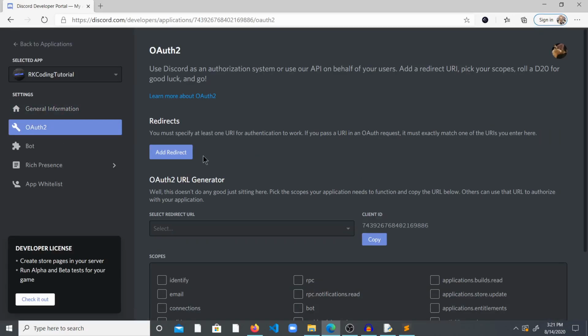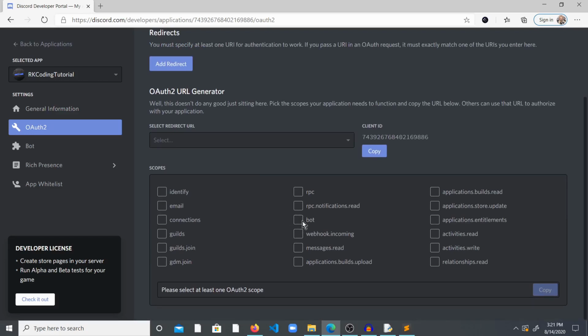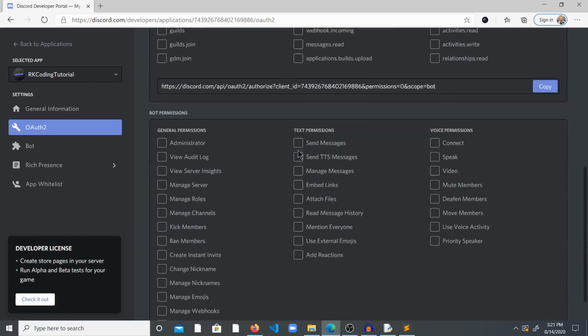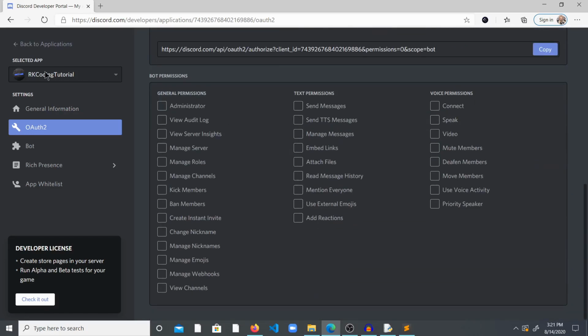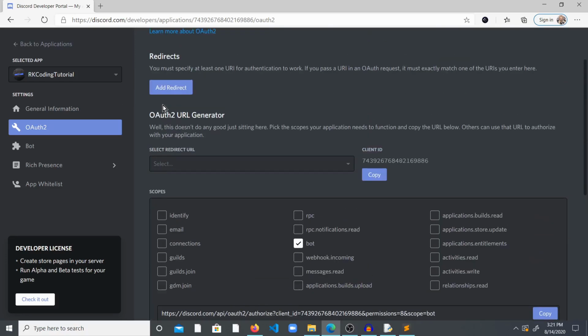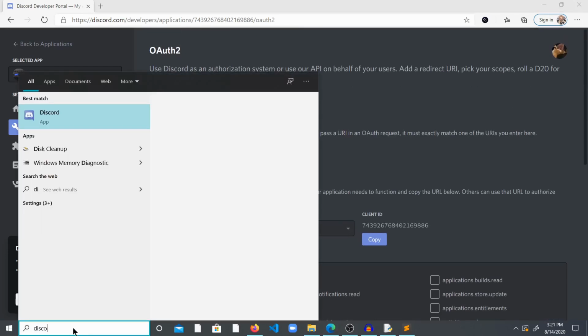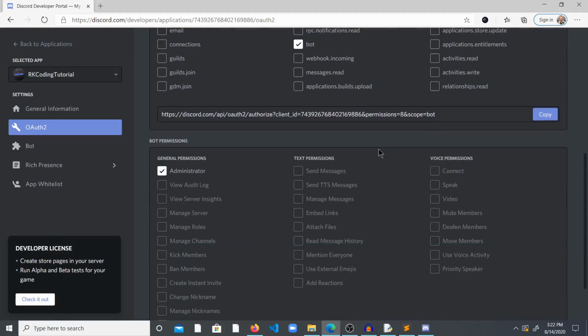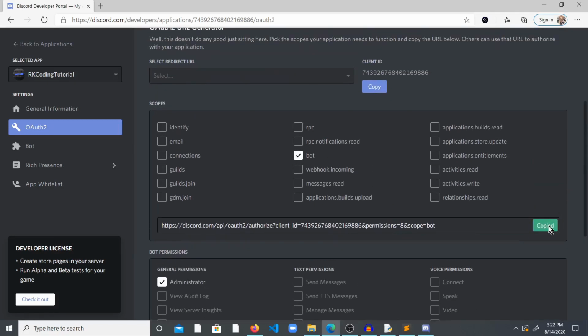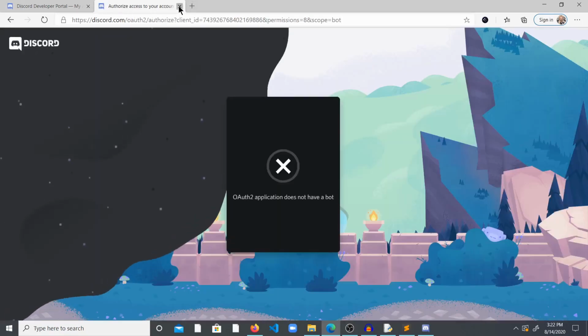And next, after we're done with this, we want to go to OAuth2, right? And what we want to do is classify our application as a bot. And basically, you can choose the permissions here. I'm just going to set it as administrator, and that basically means it has all the permissions. So over here, I have an example server, and what we actually want to do is copy this link, and we want to go paste it in.